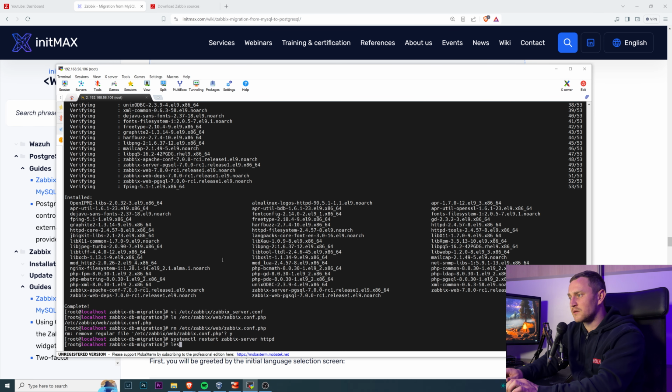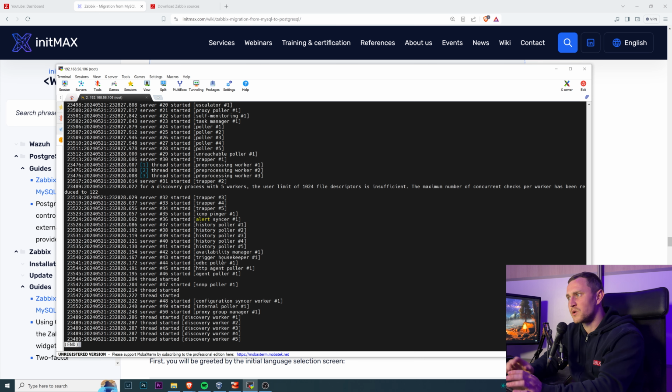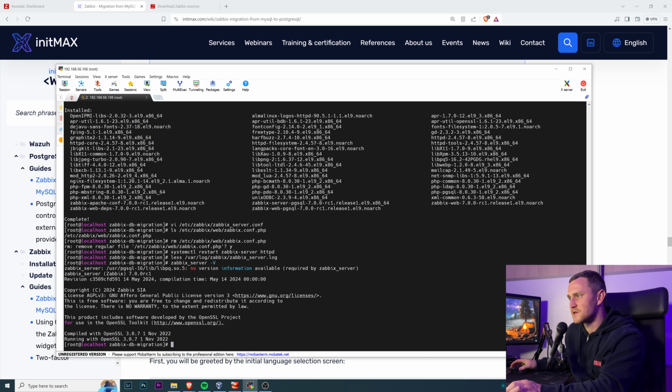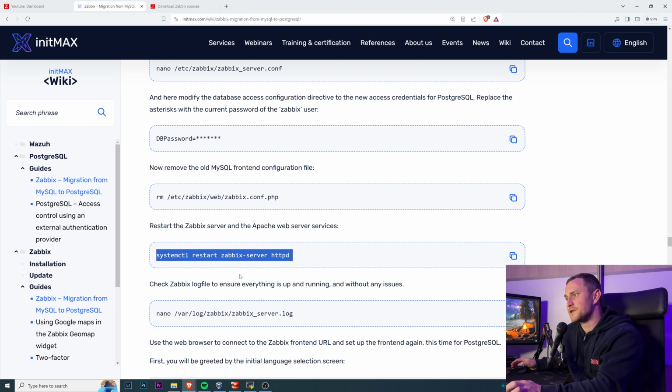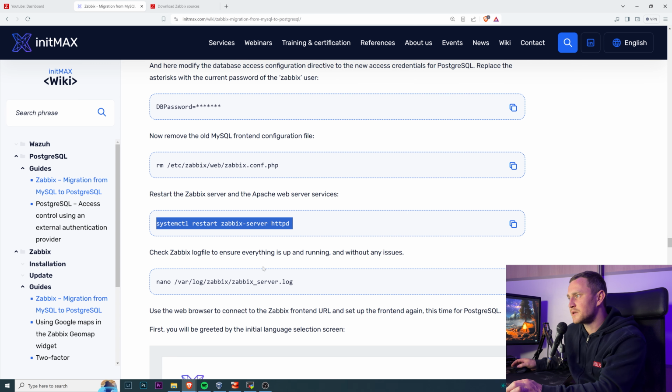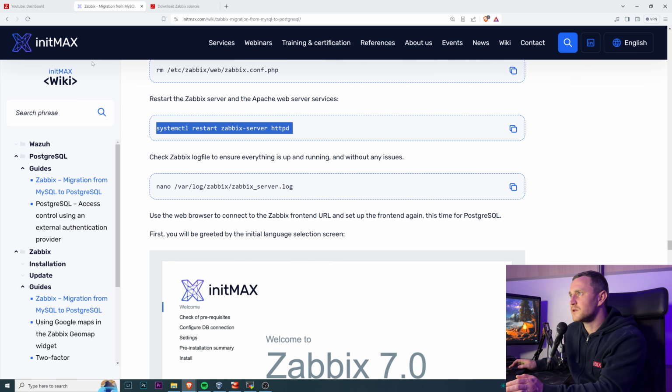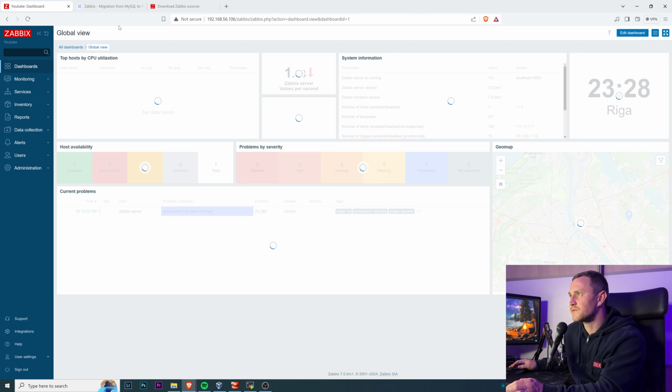We can check the log files of the Zabbix server here. Thread started, everything runs perfectly fine. zabbix_server -v is still the version of, where is the version? Why don't I see it? 7.0.0 RC1. So all good with that. Check the Zabbix log file to ensure everything's fine, and let's try to access the frontend again.